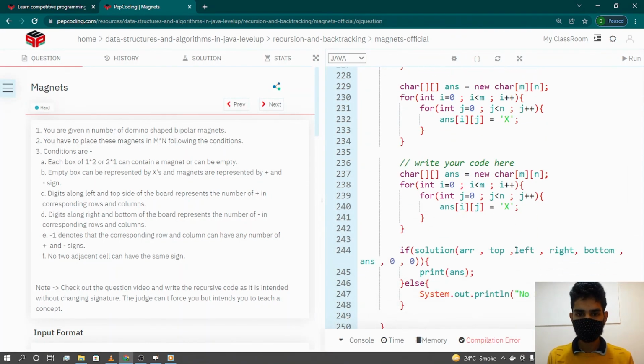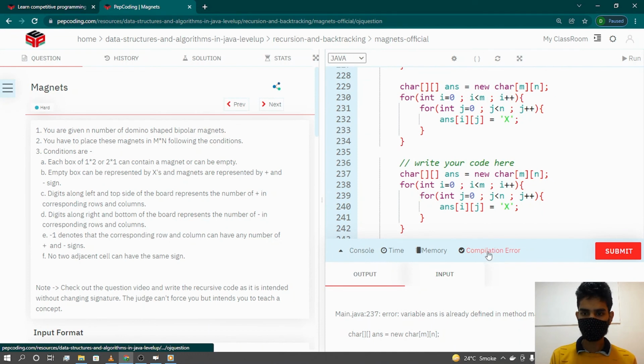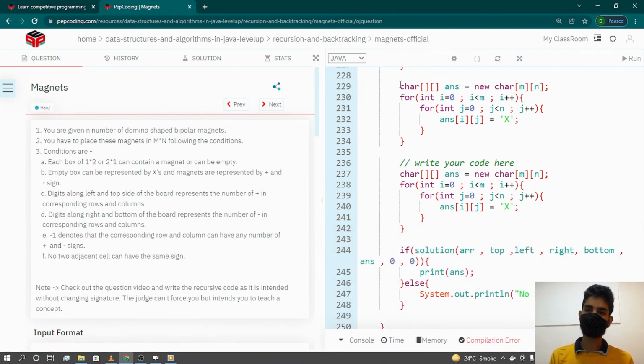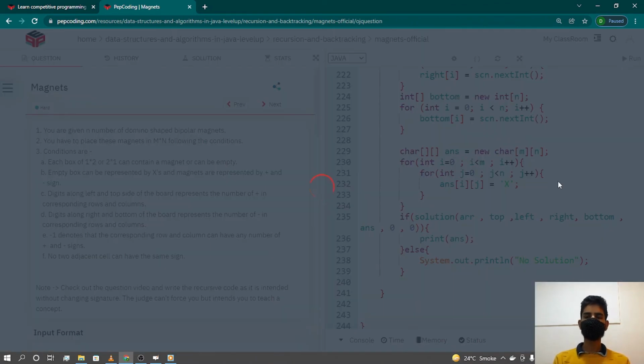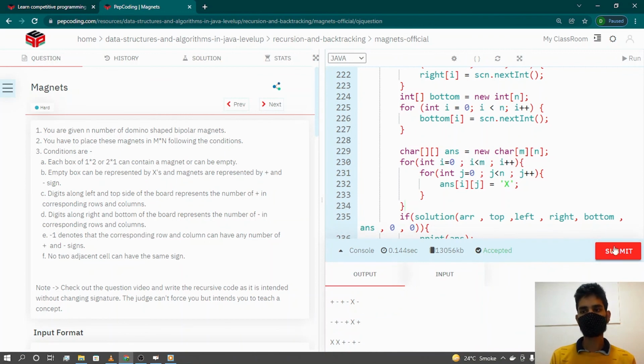Okay, we are getting an error at 237. Answer equals new char. What's the problem? Variable answer is already defined. So this is already defined here, so we don't need this. We have to simply call our function. Okay, now our code is accepted.